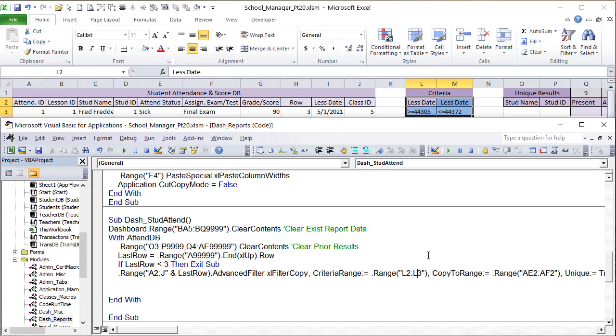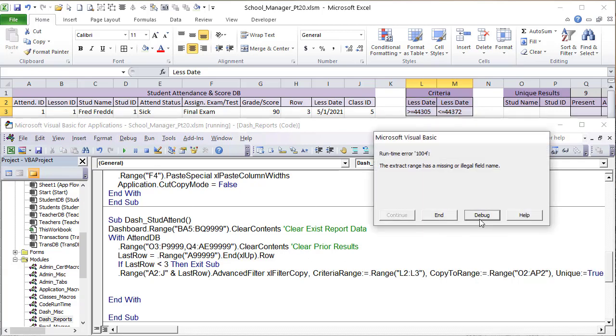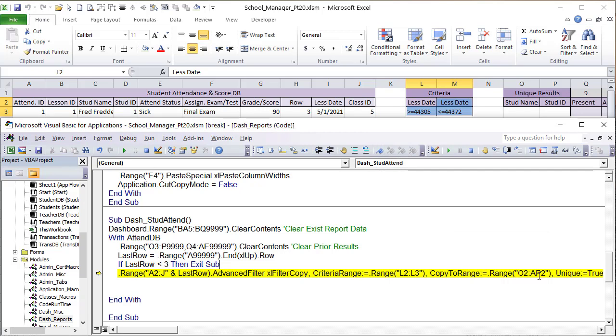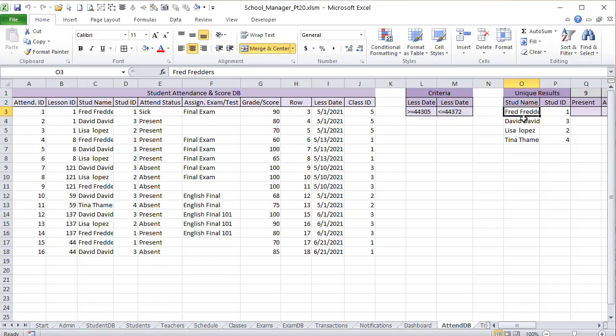Our results are going to come where? I only want the student name and the student ID, so that's going to be O and P, O2 through P2. That's it. So that's going to get our results. Let's run that now and see what we get. Let's fix that, not AP, P2. Running that. Okay, good. So we've got it here. That's what I like, student IDs and names.